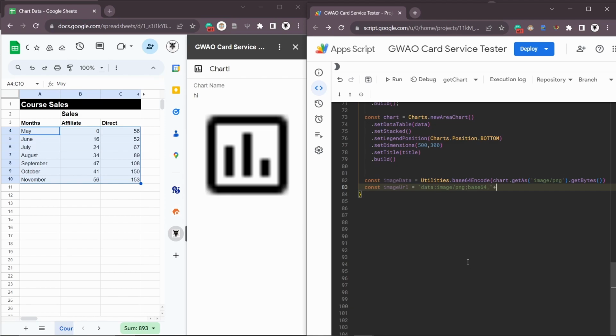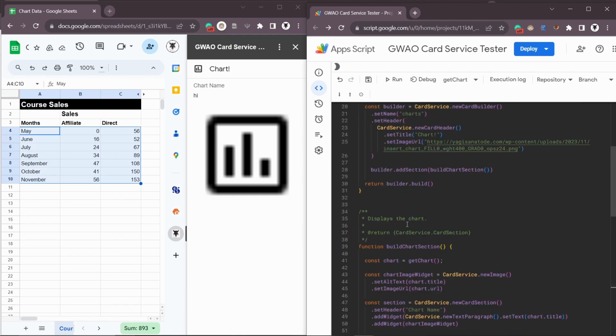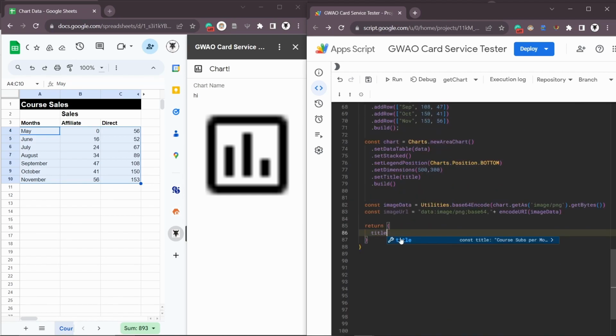And then at the end of this, we need to add in the data, and this needs to be encoded into a URI. So we can use the JavaScript encode URI, and then we put in our image data. Lovely. Okay, so let's return this now. We want to return the title. Remember, this is all going back into this buildChartSection function here. So return the title and the URL, and that URL is going to be called image URL. Hit save.